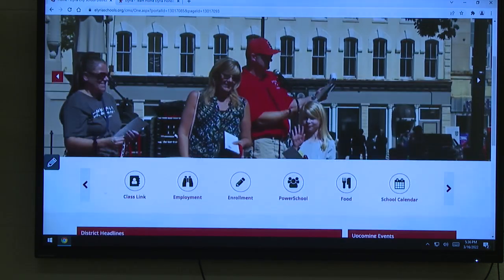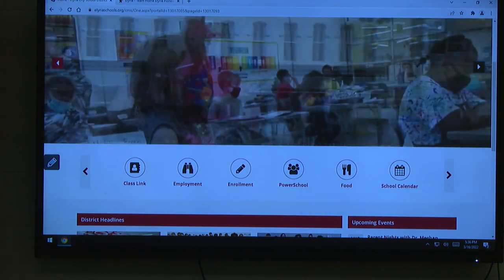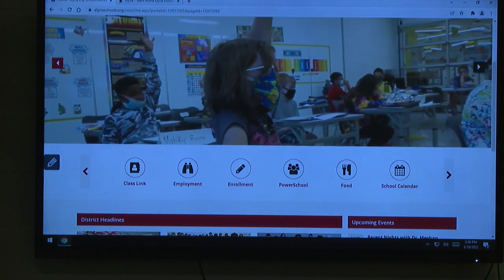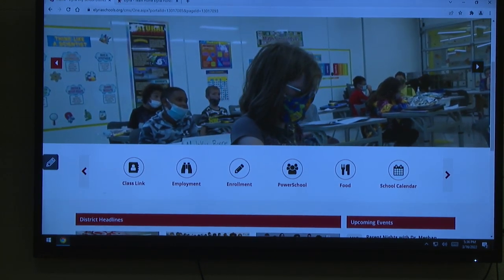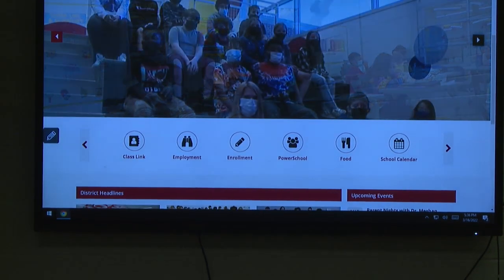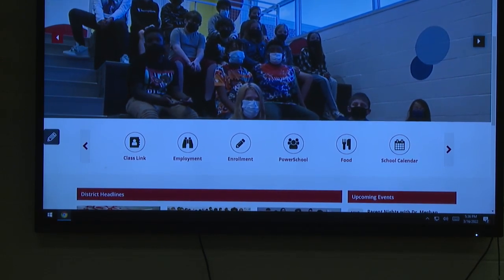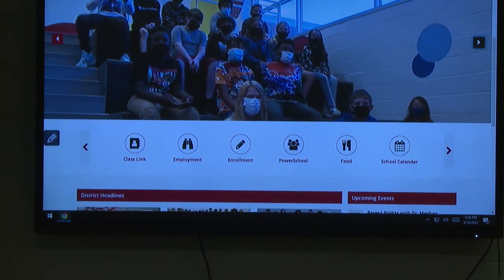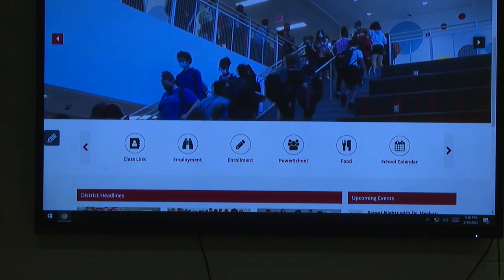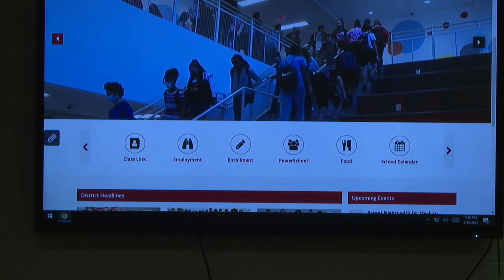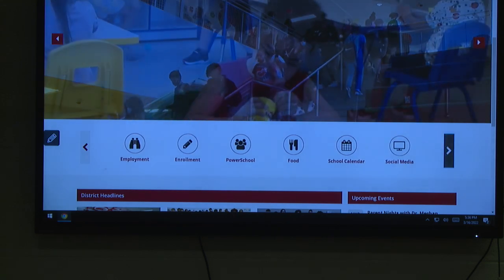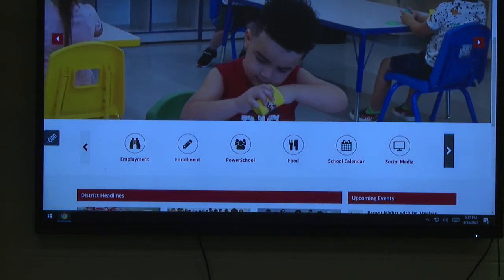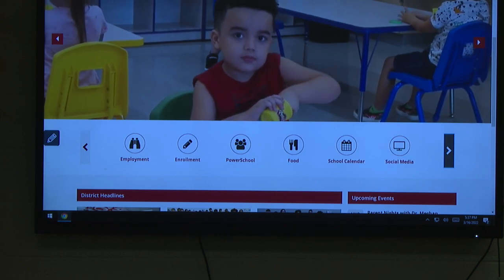One of my favorite new features of the website are these quick links across the center. These are some of the most searched areas of our website. We try to put them right up front. These take the user directly to where they want to go. So for students, they might want to get to class link quickly, jobs, enrollment, PowerSchool, school menus, school calendar, social media. We can have about 10 quick links on that space at a time.